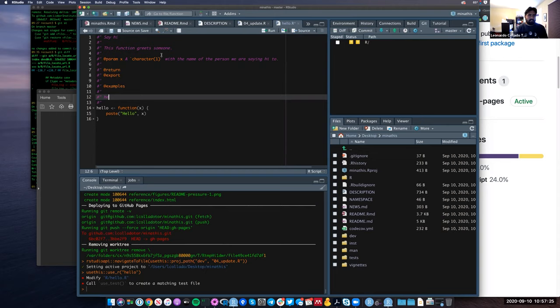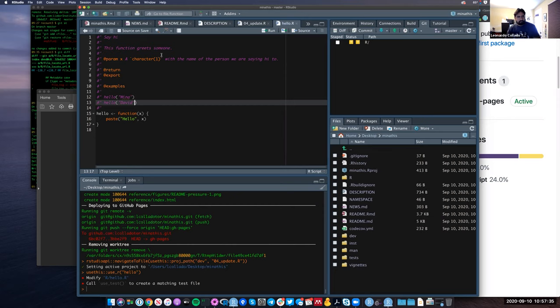We can add an example. So at this point, I have the function. But let's say I want to mess up my code a little bit. I'm going to use single quotes here, and I'm going to remove that space.